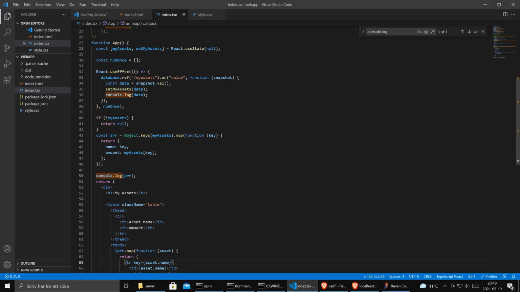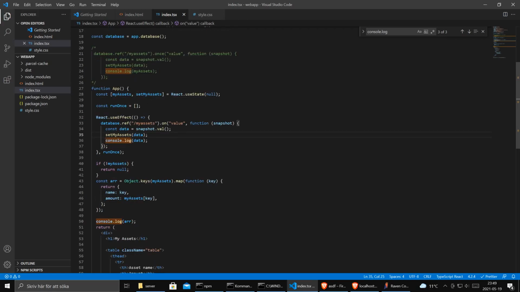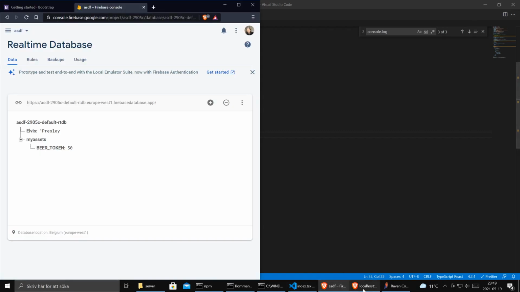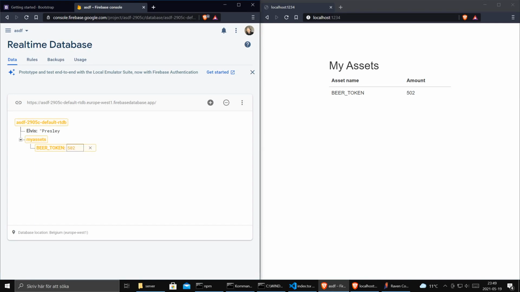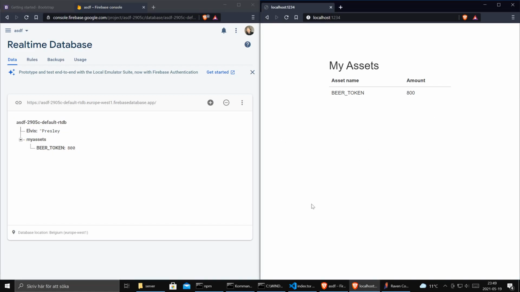The plan is that this one should listen to any update. So it should be 50 now because it's 50. But if we change it to 502, ooh, did you see that? This is kind of funny because we are updating the Firebase database in Belgium. We are sitting in Stockholm on our local server, and it immediately gets this. So we set it to 800 beer tokens. It's crazy. Nice.